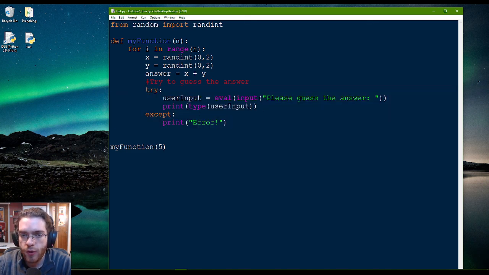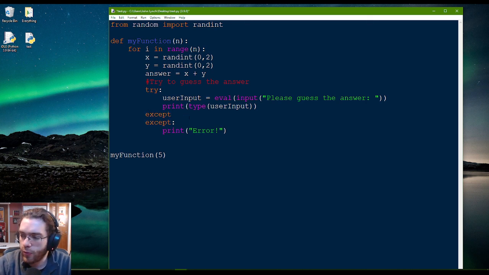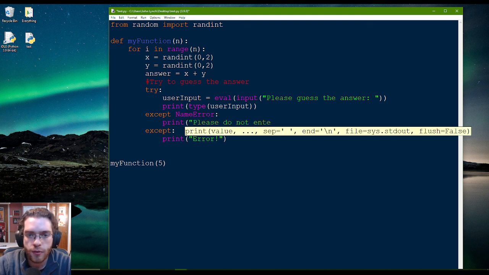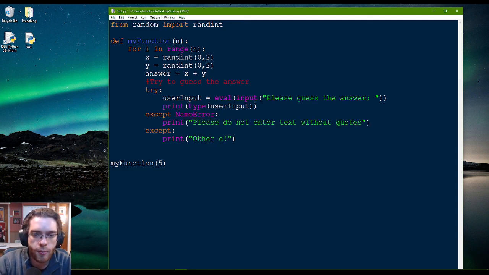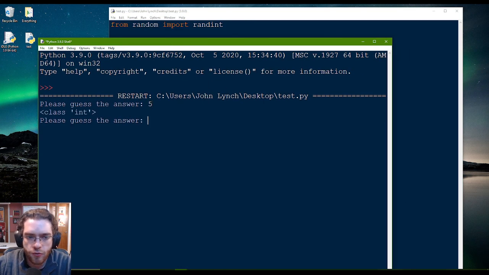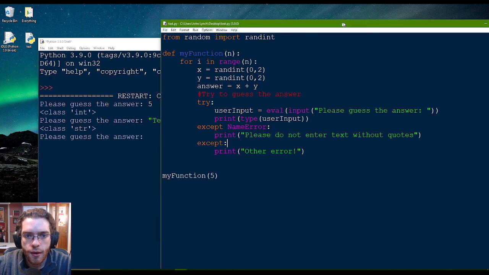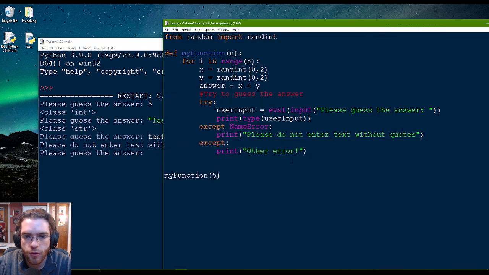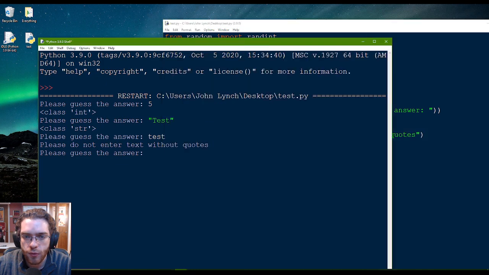Now we'll notice that we got a special error called name error. So what happens with this name error? What you can actually do is you can make multiple excepts. So what you could say here: except name error, print, please do not enter text without quotes. So now I'm going to change this to other error. And if I try to run this code and I put in a 5, it works just fine. If I put in a string of test, that's working fine too. And now if I put in an actual blank test here, we'll see that instead of going to other error, we get please do not enter string without quotes.